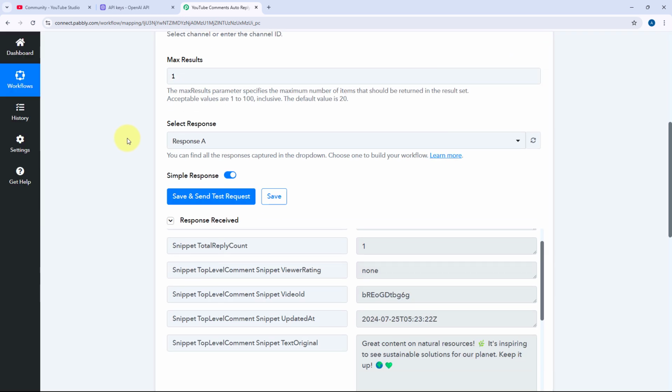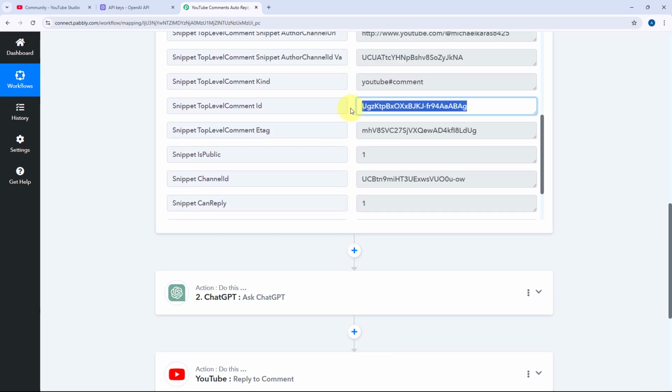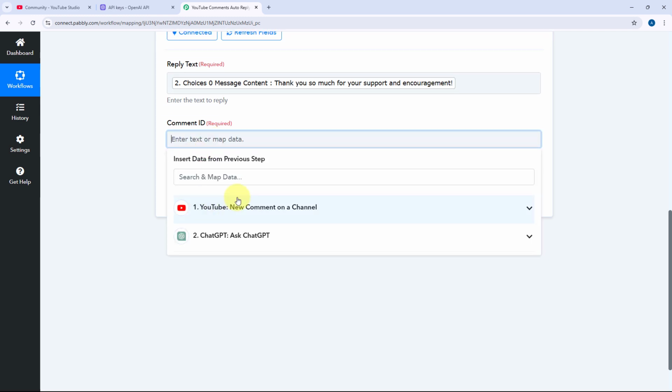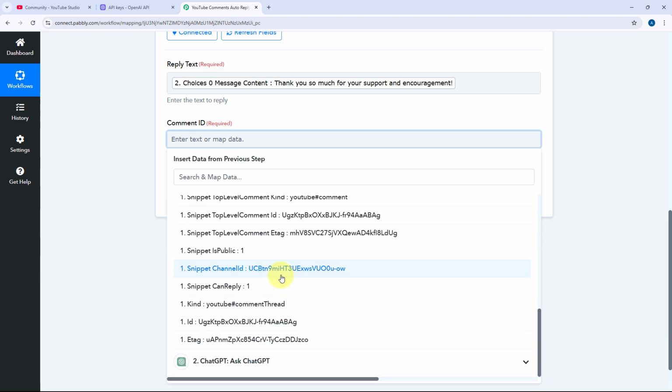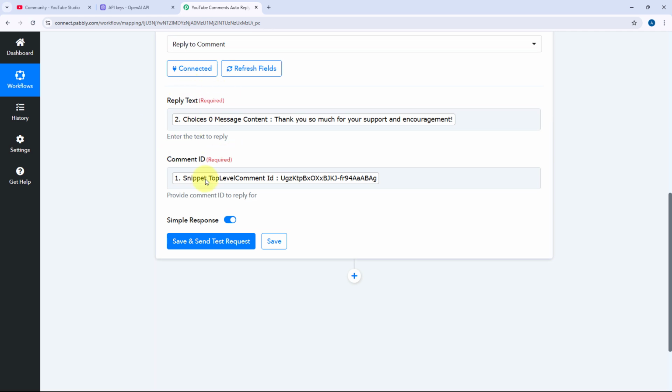So here in the trigger step, we have received the unique comment ID as well. From the trigger step responses, we are going to map this response of comment ID over here. Just click on this field and from the drop down, select and map the response of comment ID. Here it is. After mapping the reply text and comment ID, just click on save and send test request.